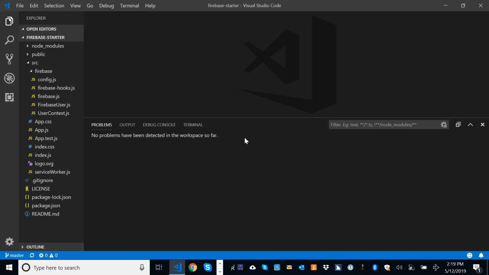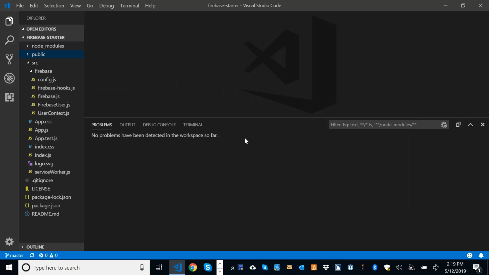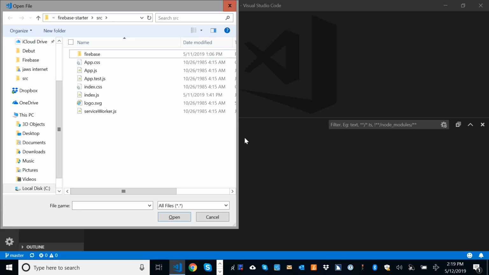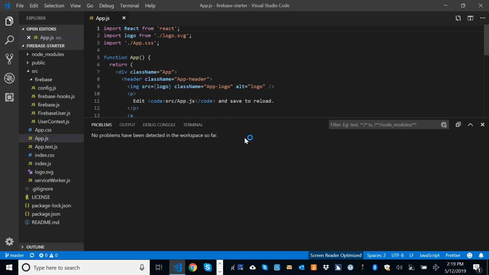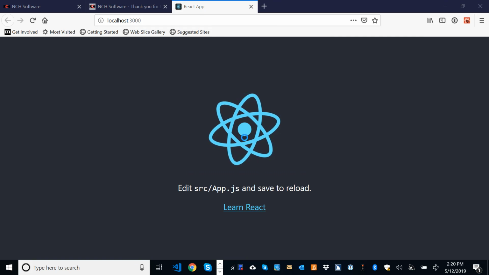Why is the Solution Explorer not coming up here? Hang on. Alright, let's try the open file dialog. App.js. Alright, I'm going to close Visual Studio Code and relaunch it. Sometimes it does weird things.